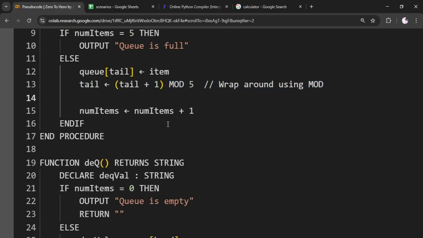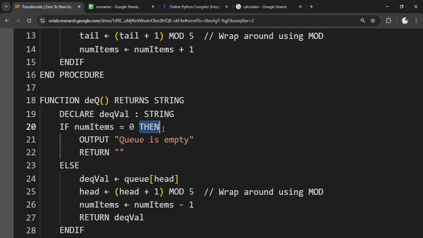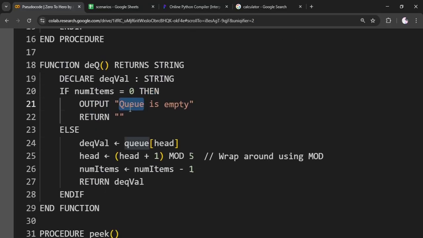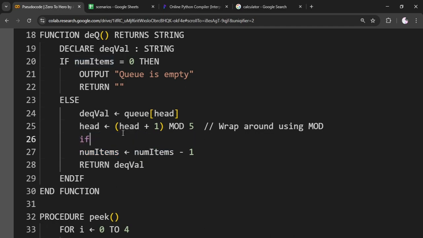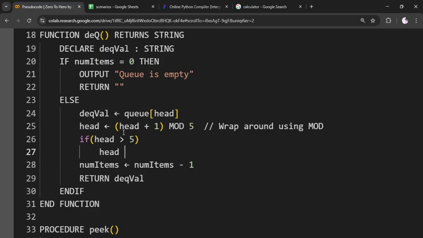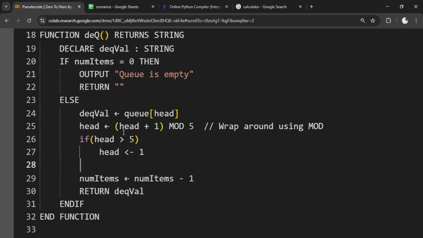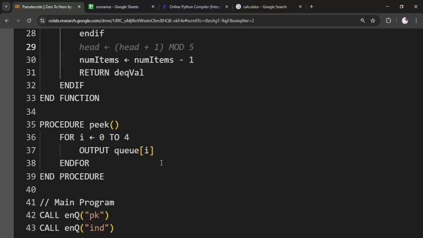And for dequeue we do the same thing. We check if there are no items in the queue, then we output that the queue is empty. Otherwise, whatever is saved at the head of the queue, we save that in another variable, and then we wrap around if there is enough space, and then we reduce the number of items by 1. Again, you can check here if at any point the head becomes equal to 5 or greater than 5, depending on the implementation, then the head would be wrapped around to 1 like this. And with this we are done with queues.